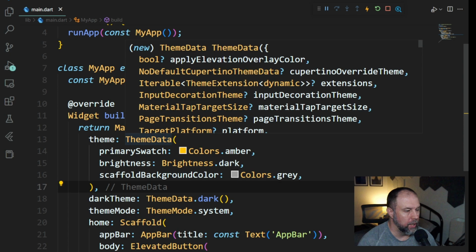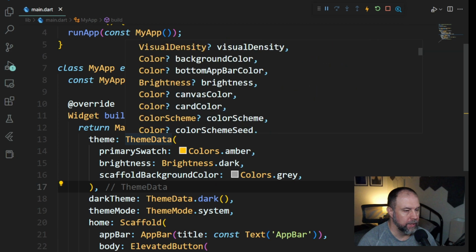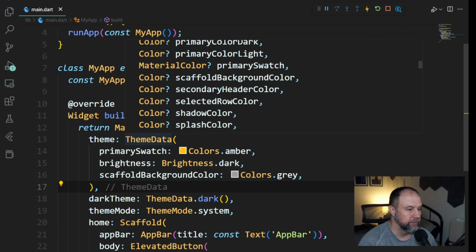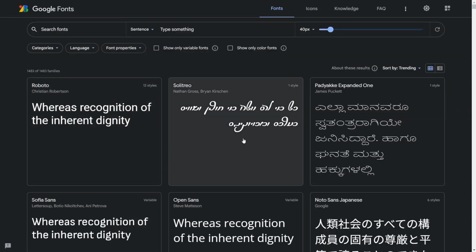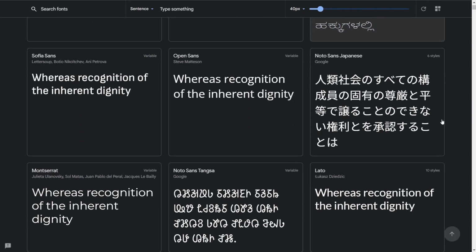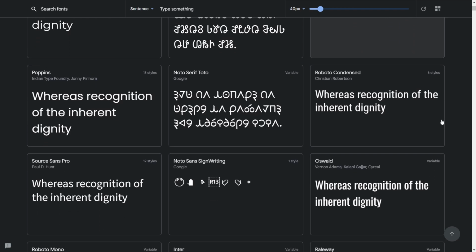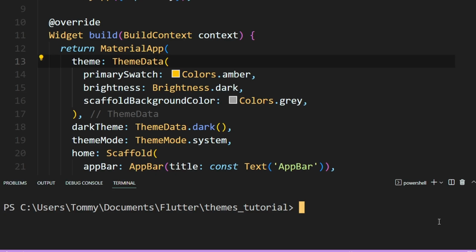And there are several other properties you can change with theme data as well. You can also change the text theme as well. You have options to several fonts through Google. And you can use those fonts in your app by first installing Google Fonts from your terminal like so.